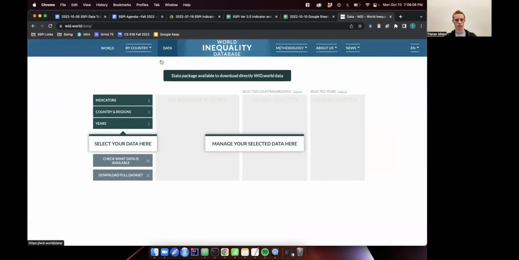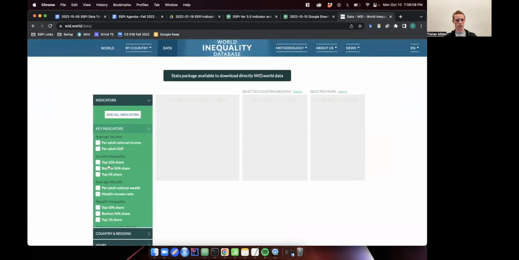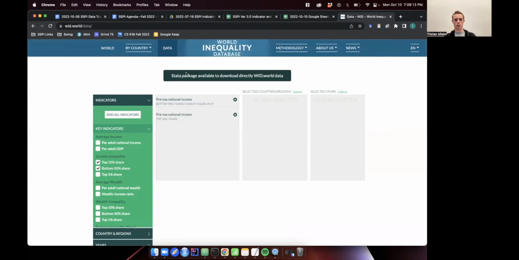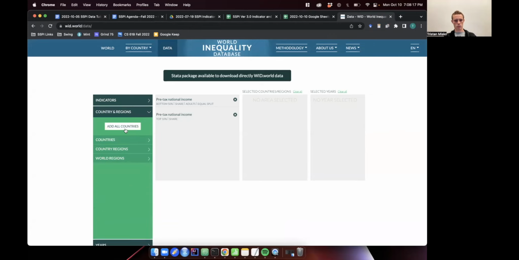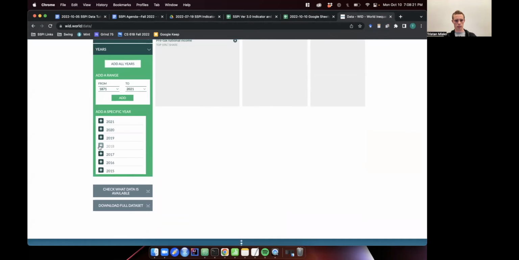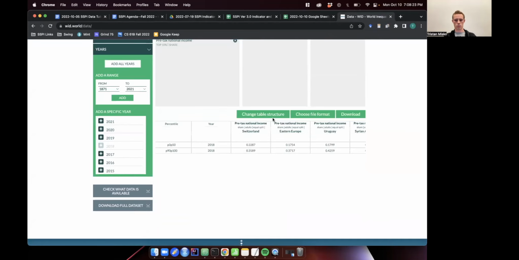And we're going to go to data. And we're going to select the indicators we need, which I happen to know is the top 10% share and the bottom 50% share. And then we are going to select all countries and regions. And I am going to replicate the data for 2018. So let's retrieve the data.